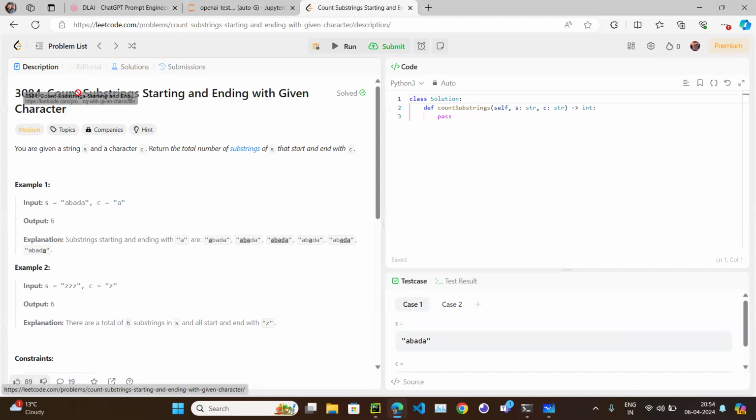Right? So we need to count the number of substrings, so the output should be some kind of integer. And which substrings do we need to count? Those which start and end with some given character. You are given a string s. If you see the function countSubstrings, we have some string s and a character c. Return the number of substrings of s that start and end with c.